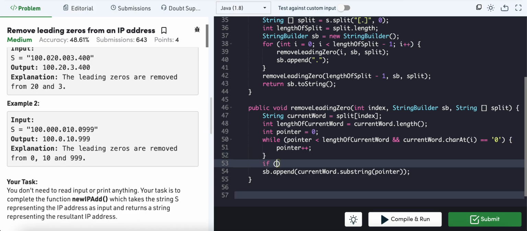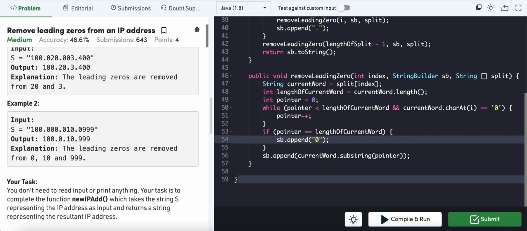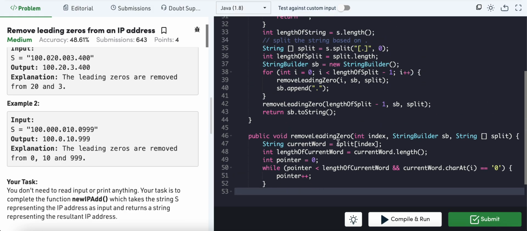So we need to check if pointer is equal to the length of current word, then we need to add 0. So I think this will do the trick.